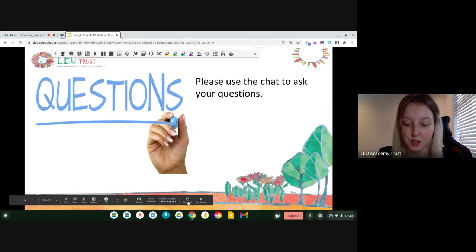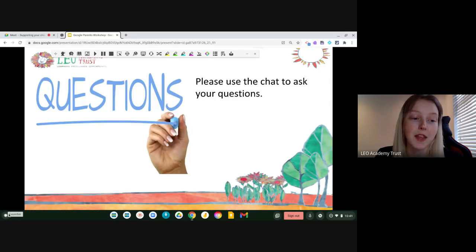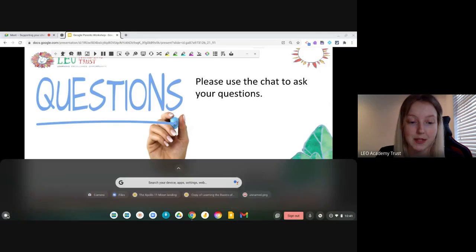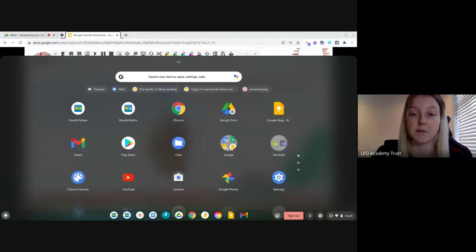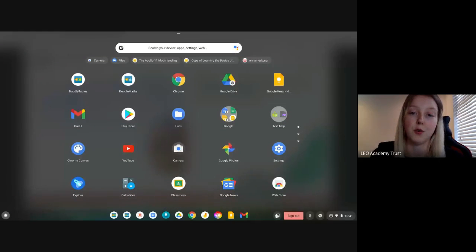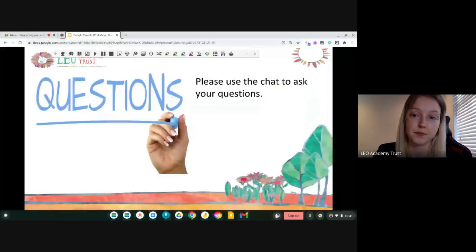And then, as I mentioned, all of those apps are on the shelf at the bottom, and they can tap onto the launcher in that bottom left corner and then simply swipe up to be able to view all of their apps as well.